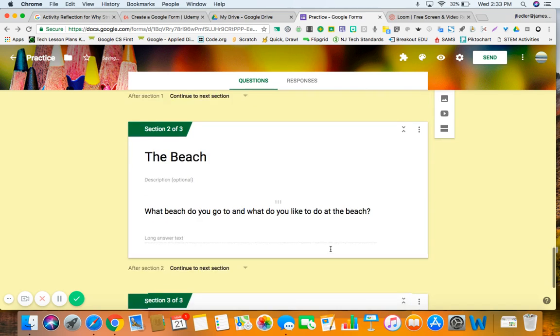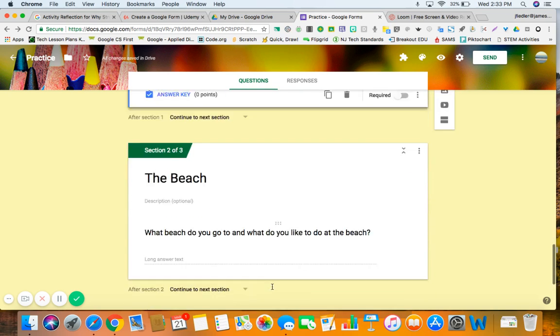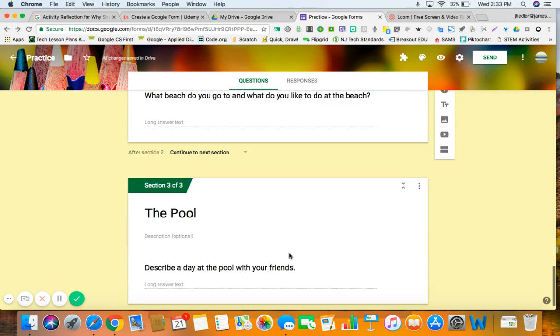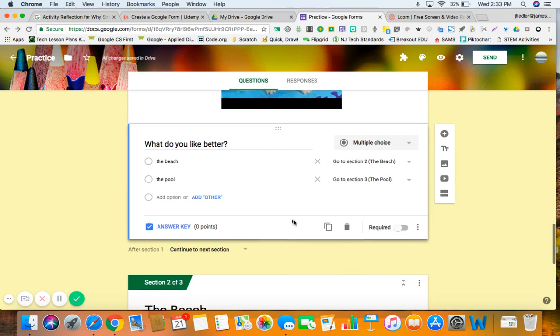Okay, and now this is set up so that students will go based on their answer to which section you want them to go. And you can ask as many questions as you want in that section, and that's how you would have them go to a section based on an answer.